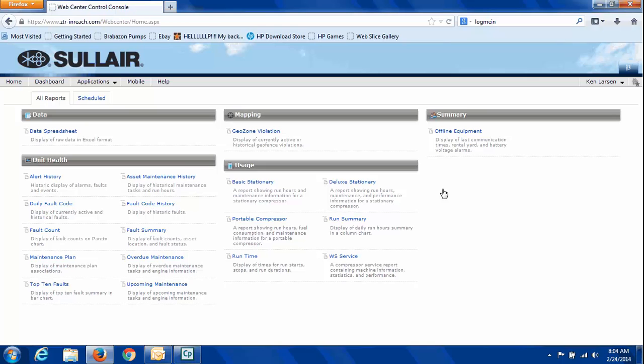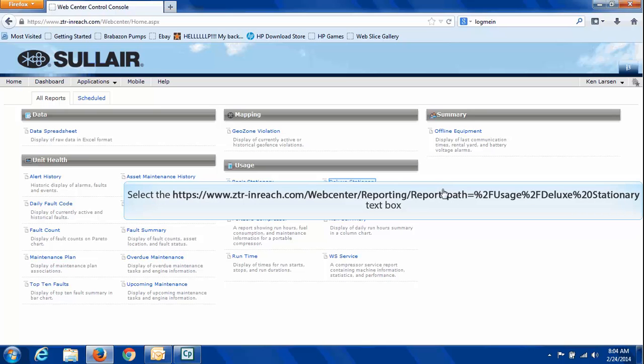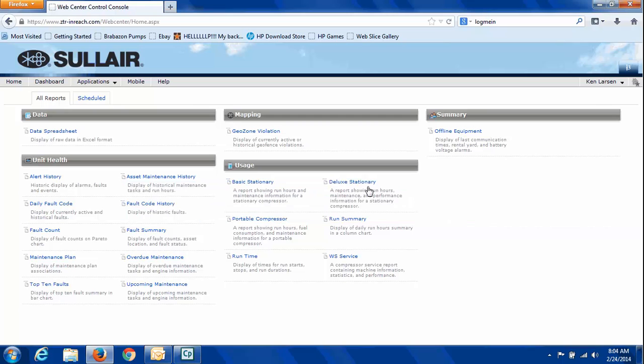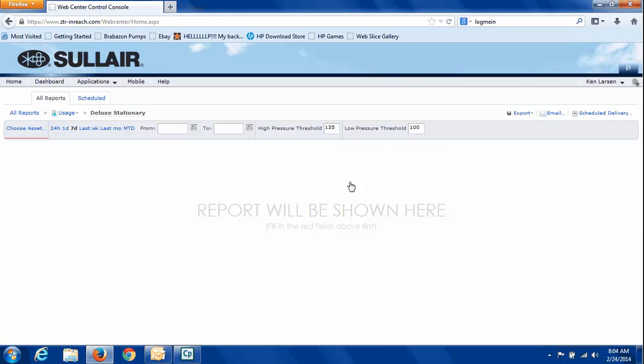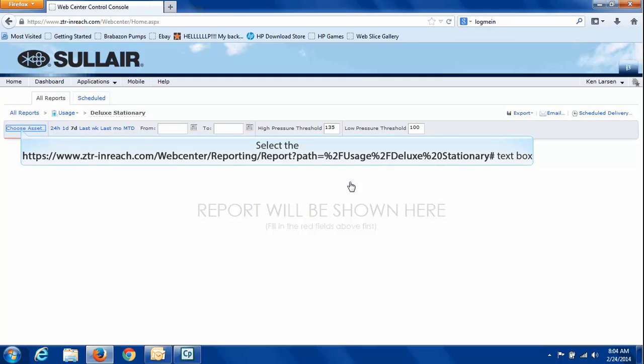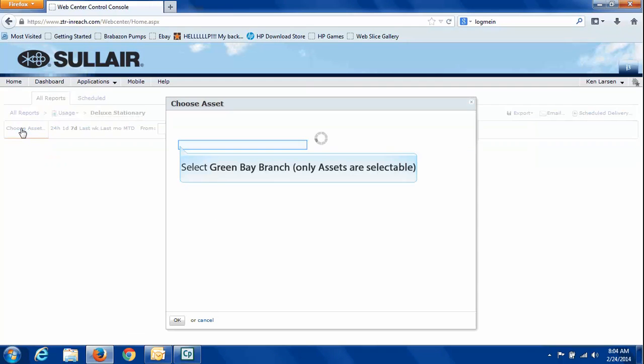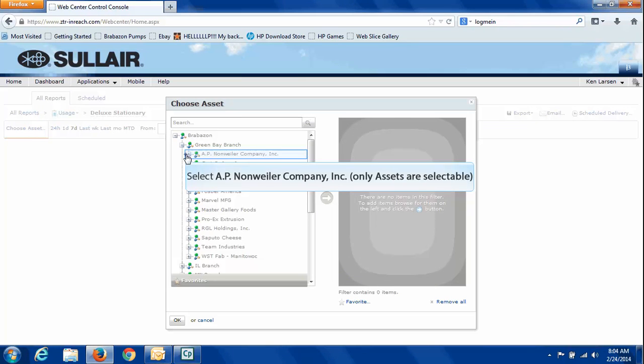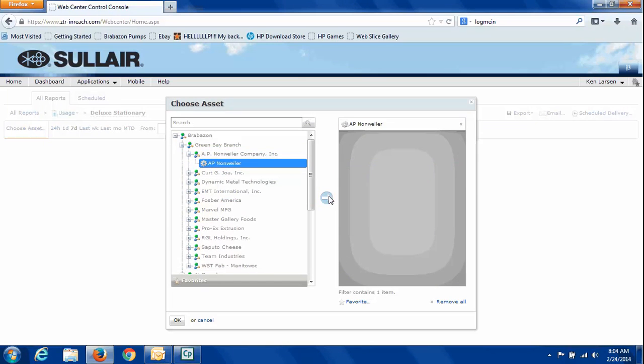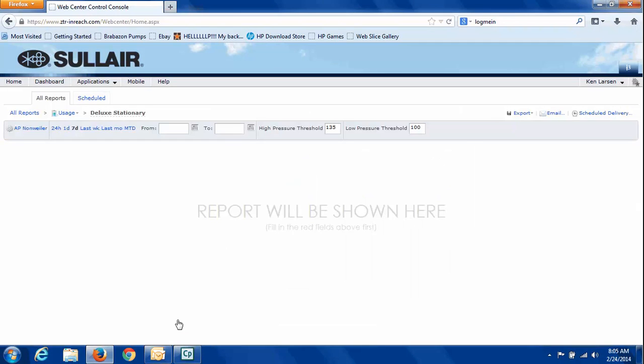Probably the most utilized report will be the Deluxe Stationary Report. This report is free for the first 5 months of the Airlinx, and after that there is a fee to receive it. To see the report, you can click on it. And then we need to choose an asset, which is one of the compressors. And then it'll take a few minutes to load. Depends on your web speed.